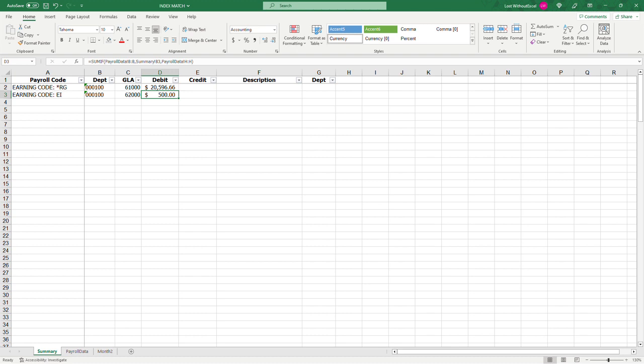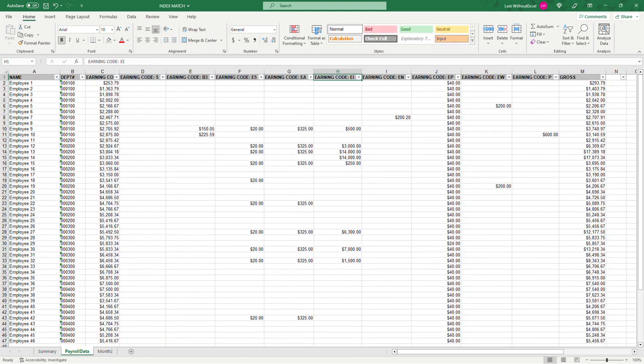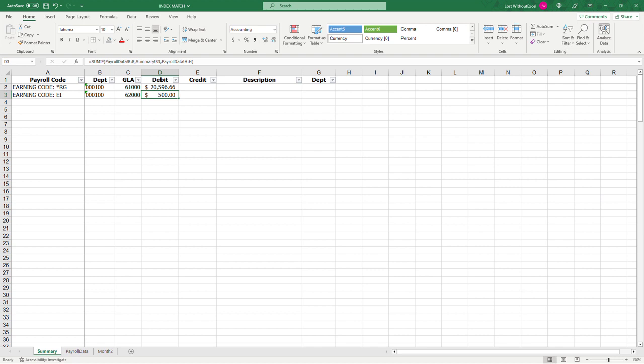And that'll work, but the problem with that is twofold. One, I don't want to be individually identifying this second column here, the sum range, because in this case, I have 10 different earnings codes, so I'd have to manually write that 10 times. And maybe it's only 10, maybe it's 30, but that seems like more work to me.